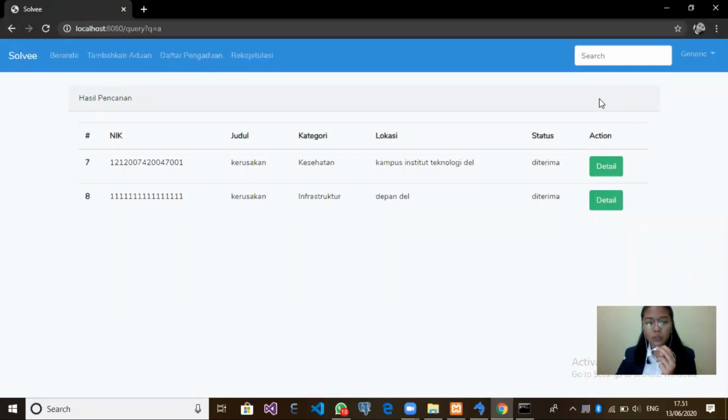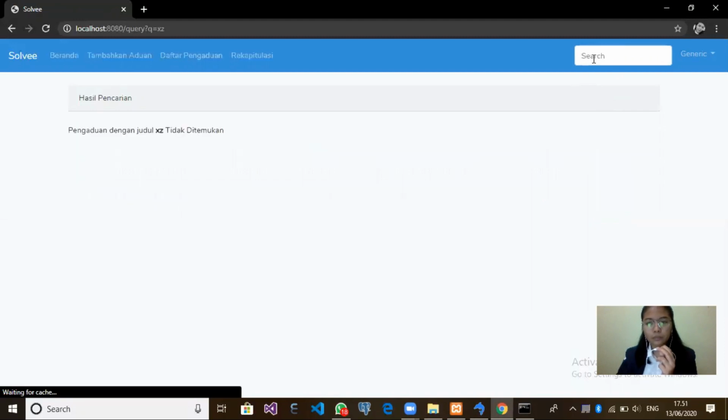But if we input a keyword which is not matched with any report or pengaduan that has been recorded before, then it will show a message that says the keyword that we input tidak ditemukan, or not found. As an example, we are going to input keywords such as X and Z. Then we click enter on our keyboard. Then it will show the message pengaduan dengan judul X, Z tidak ditemukan.